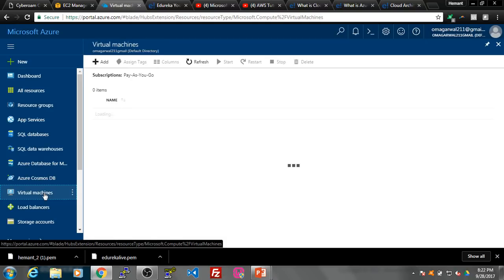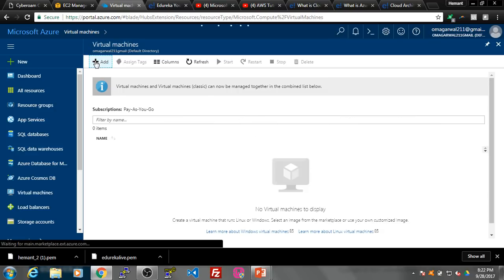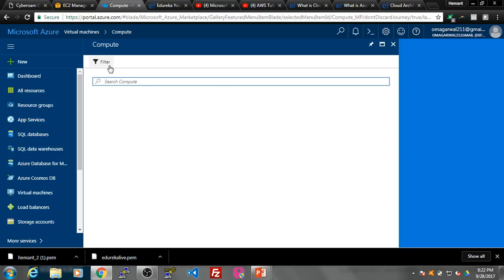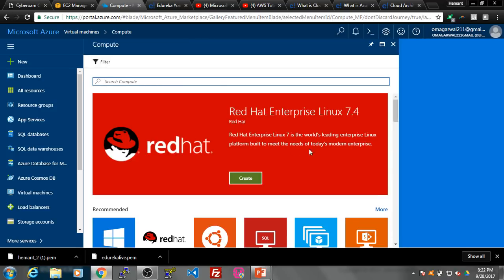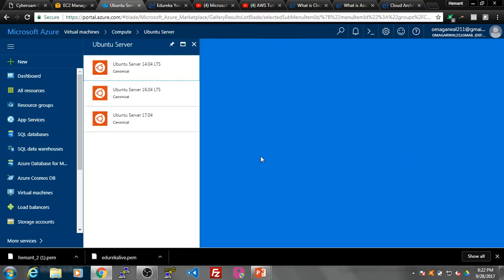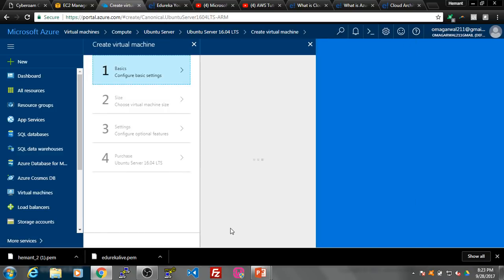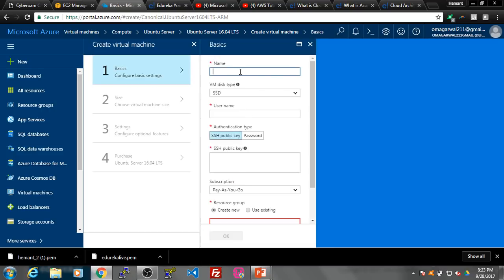We'll click on virtual machines and we'll be prompted with this screen. So we have to add a new server. We'll click on add. And then we'll get this screen wherein we have to choose our choice of operating system. So let's launch an Ubuntu server, and then what type of Ubuntu server do I want? Let's choose the 16.04 one, and let's click on create. Right, with that you will get this screen wherein you have to fill all the information.